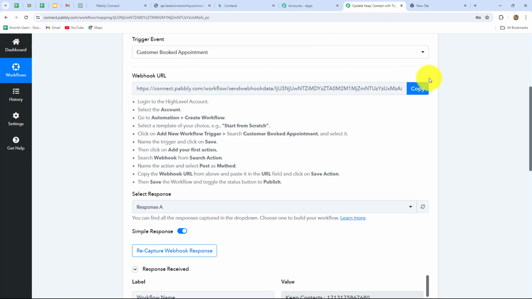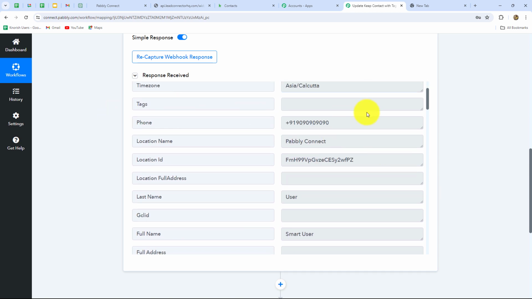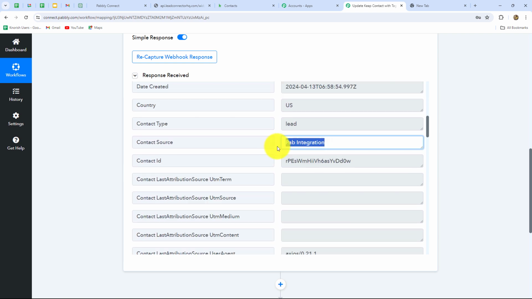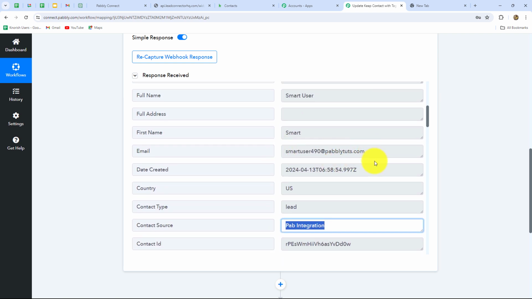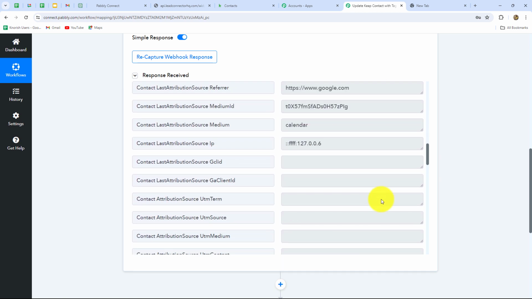So let's go back towards Pabbly Connect and here we can find that we have received the response. In the response, we have received all the details. This is the workflow name which we have provided to our workflow in GoHighLevel. This is the workflow ID. This is time zone, phone number of the person who has booked the appointment, contact source, and all other details of the customer who has booked this appointment, like the name, email address and other details. This means that our connection between GoHighLevel and Pabbly Connect is successful.